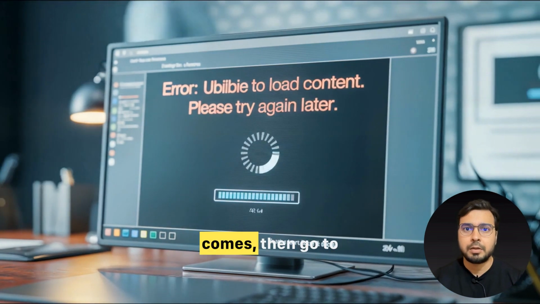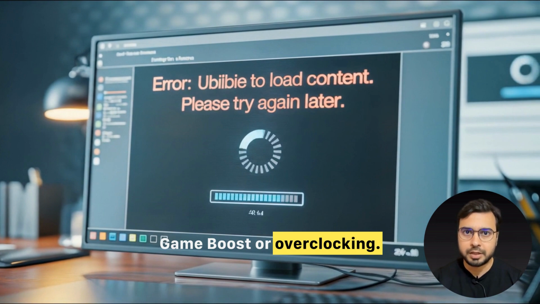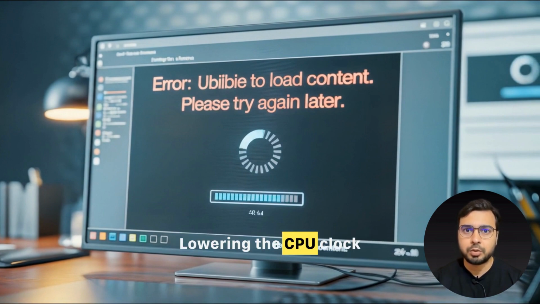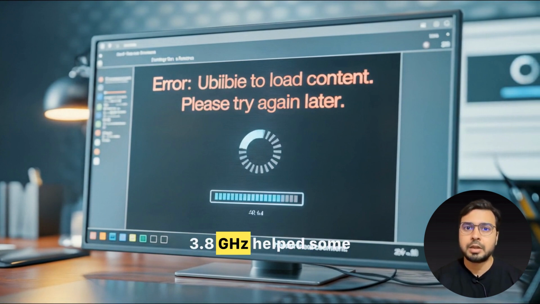If the error still comes, then go to your BIOS and disable game boost or overclocking. Lowering the CPU clock from 4.2 GHz to 3.8 GHz helped some players. After doing this, check for the error again.